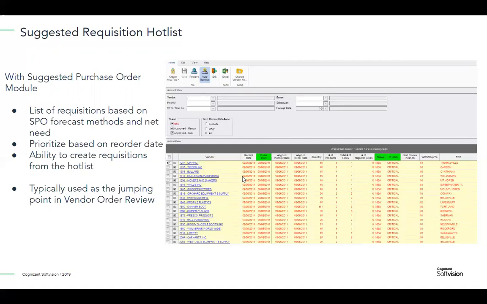And then from the hot list, they have the option to create a requisition, or what most of our users commonly do is use the right-click option to use this as a jumping point to move from here to the vendor order review screen so that they can further look up the requisition details and the methodology used.